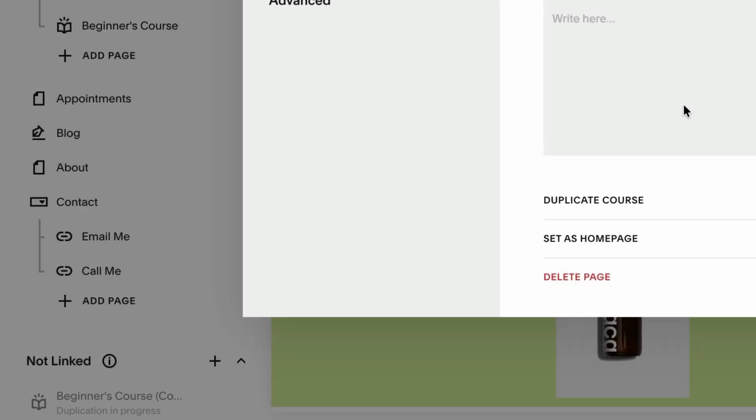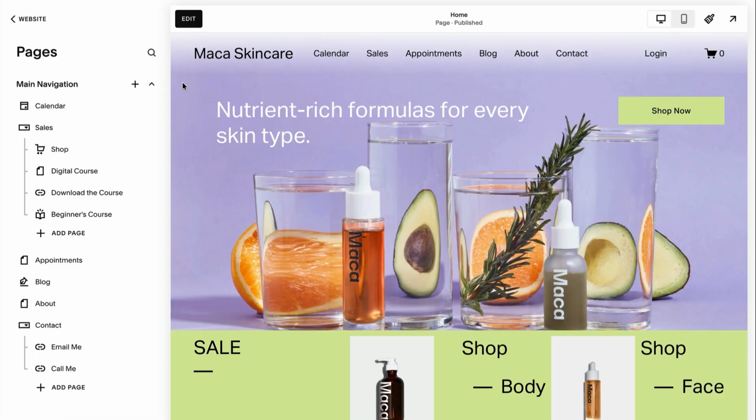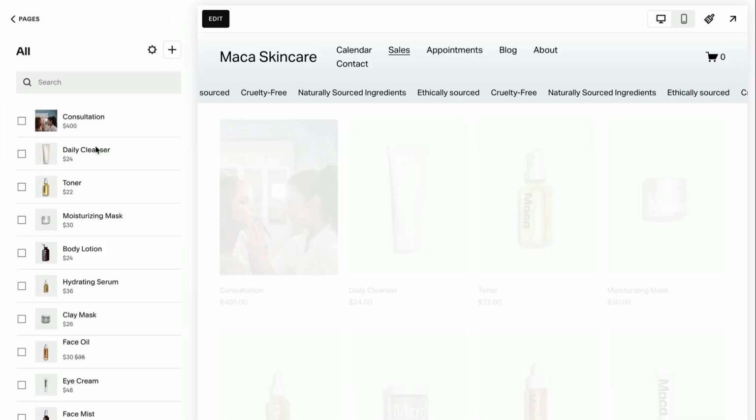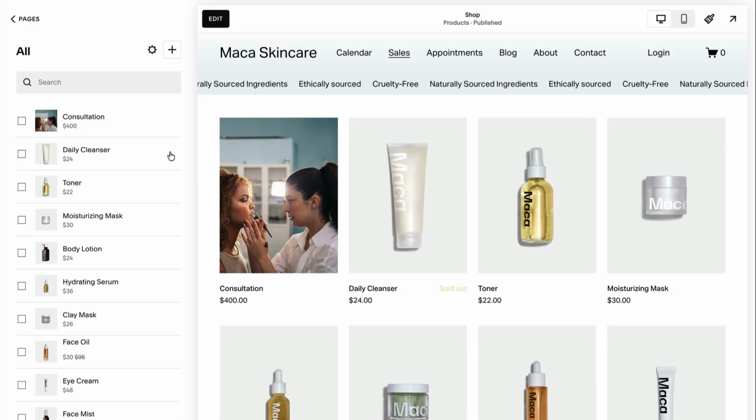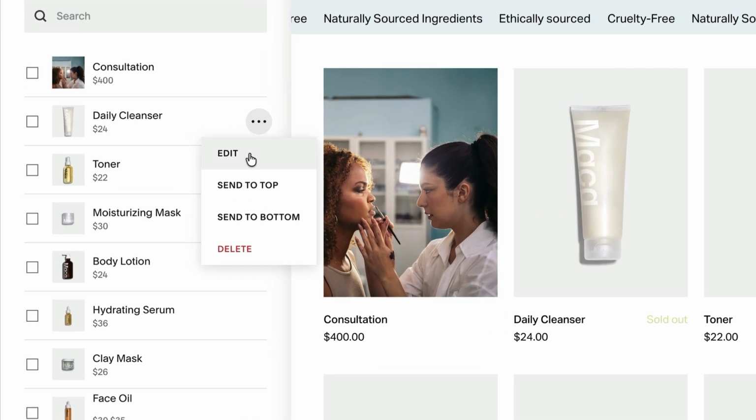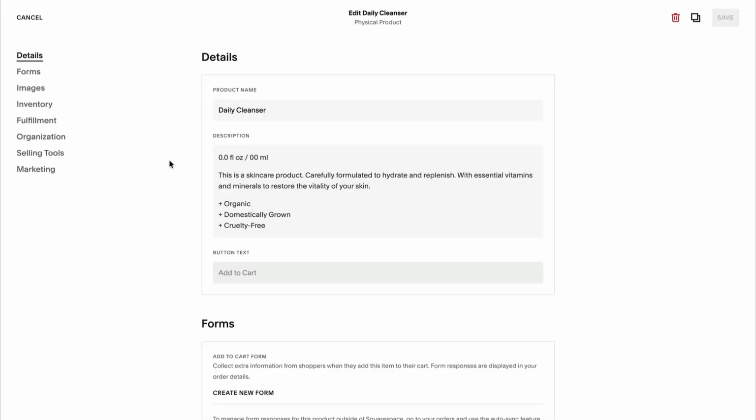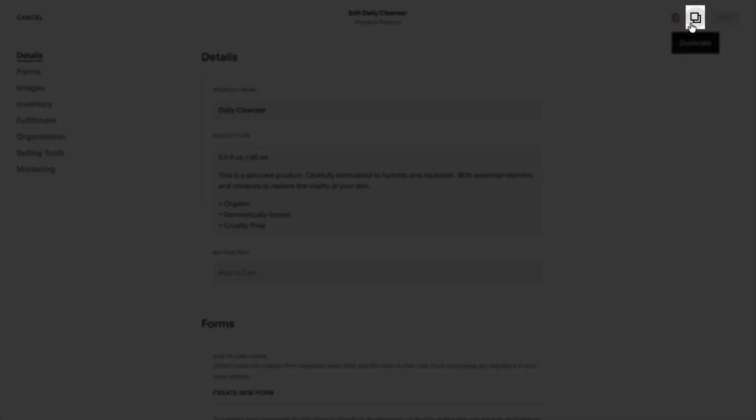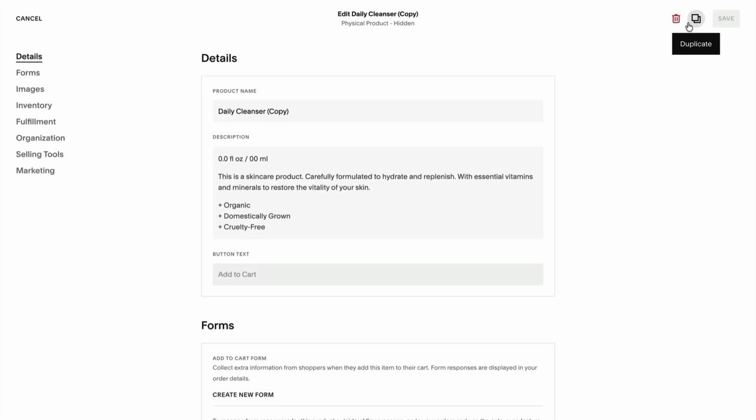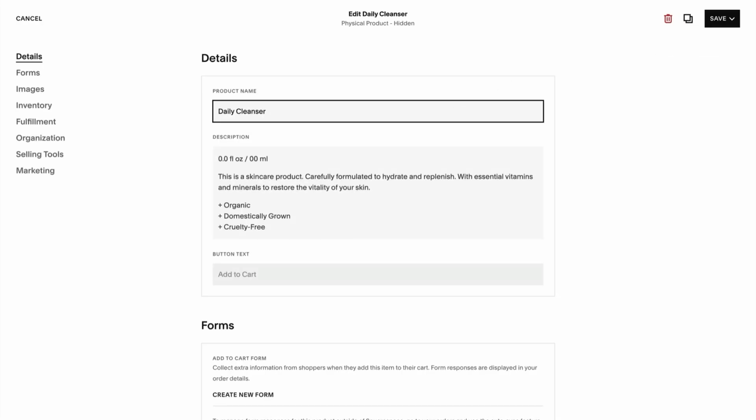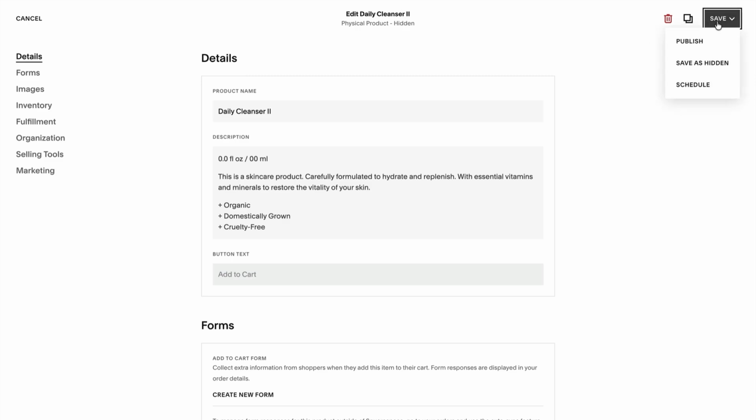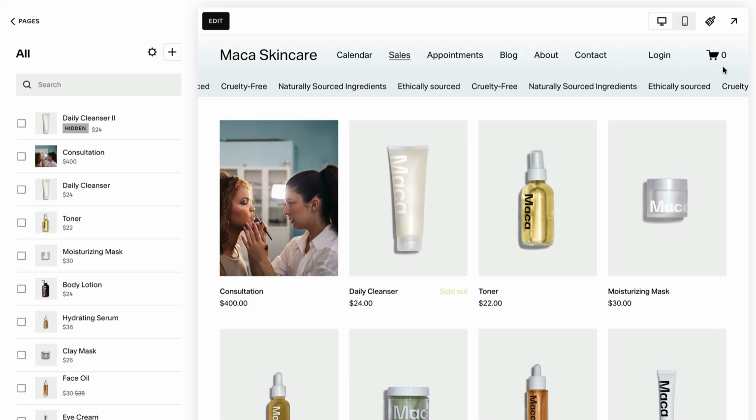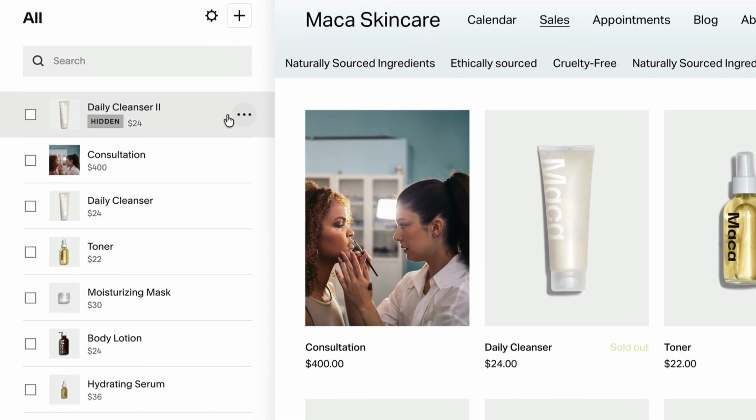as a draft. If you are selling products on your page, you can duplicate a product by navigating to the store page. Edit a specific product, and click on the duplicate icon. Then hit Save. Your duplicated product will be seen as a draft and will be initially hidden from your visitors.